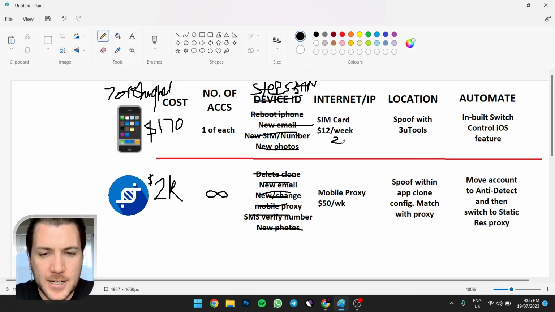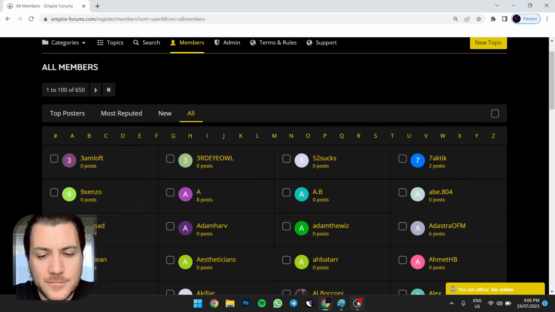So by the month, you could probably get it for about 35. That's in Australia. That's for Telstra SIM cards. Obviously, US and other places differ. Might be more expensive. Full comprehensive list on Empire.